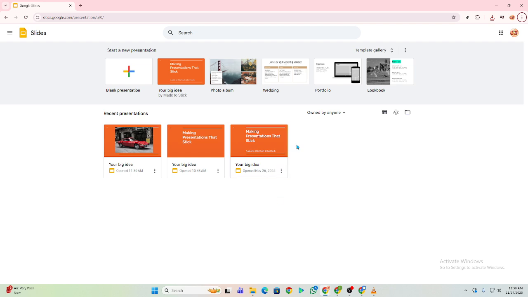In this quick guide, I'm going to show you how to add a border to a text box in Google Slides, the full 2026 version. It's super simple, and you'll be able to style your slides a lot cleaner. So let's get right into it.